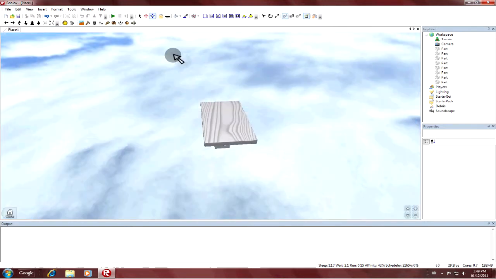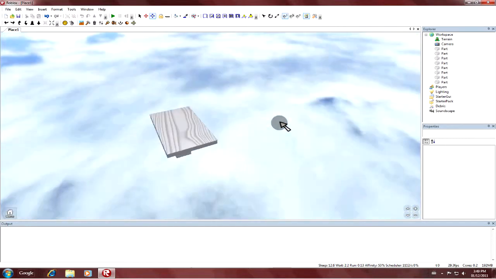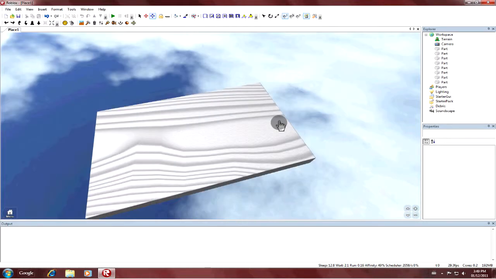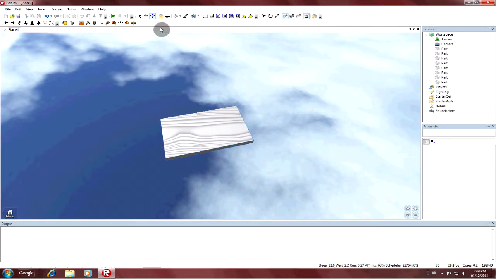This is ROBLOX Studio. It's great for scripters and learners that want to become more advanced because you can move around. You're not like a character. The game is paused, so it's great for scripting.